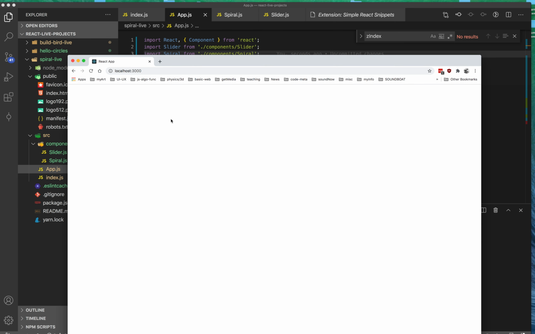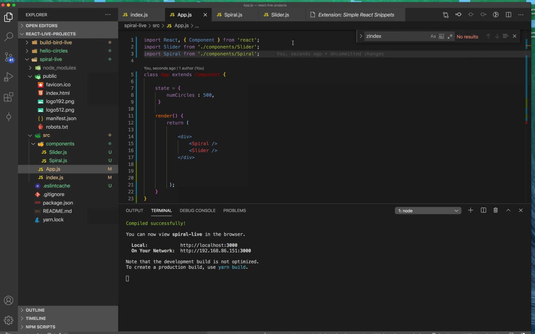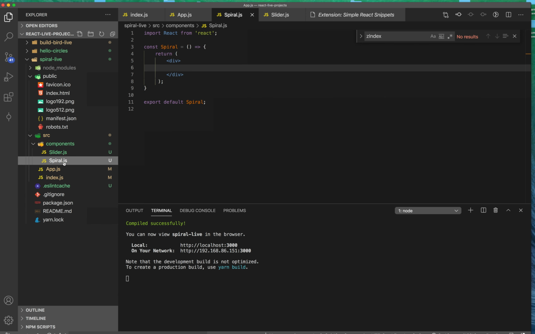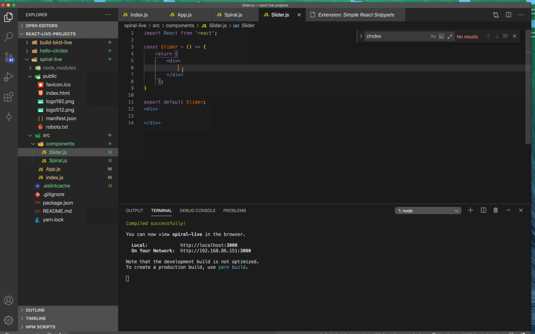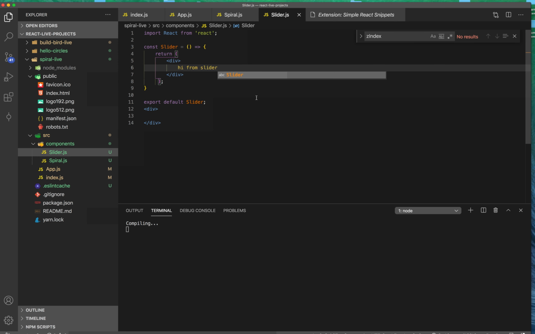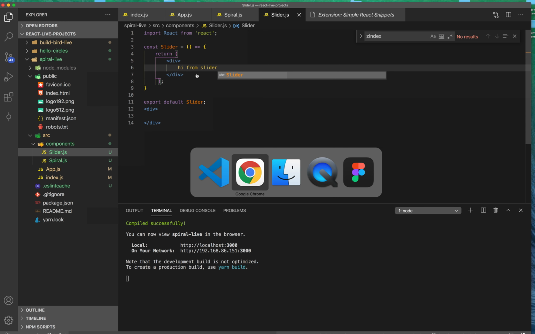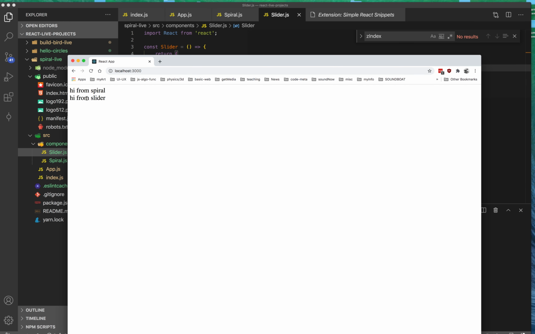Spiral is now defined. I don't have any content, but what I could do is go to Spiral and say "hi from Spiral," and from Slider, I'll say "hi from Slider." And so now that text is being rendered to the page, and there we go. We've got the two divs right there.